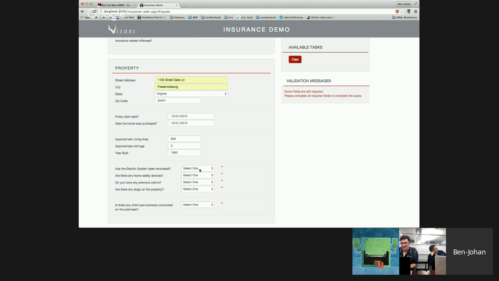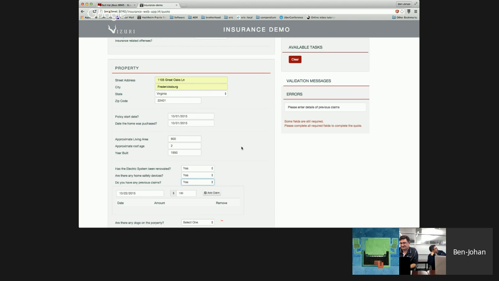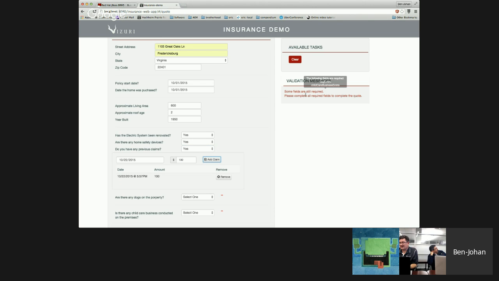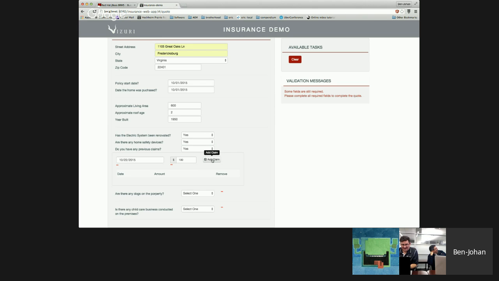A little bit more involved example is, do you have any previous claims? If you select yes, see how it pops out this whole little area. You need to answer a bunch of stuff. Right there, it knows that you need to put in some claims, and you haven't. So I will go here and say add a claim. The moment I do that, it's gone. If I remove this claim, it should tell you now that you need to add some again.